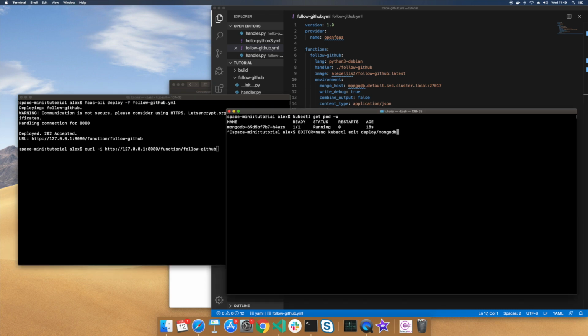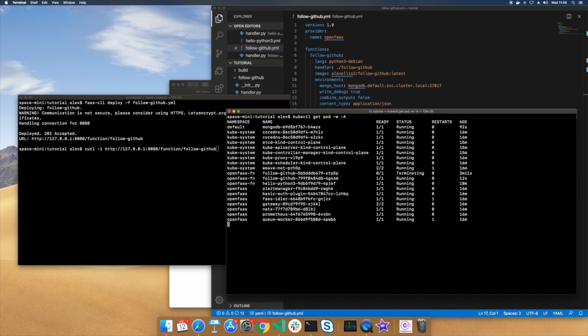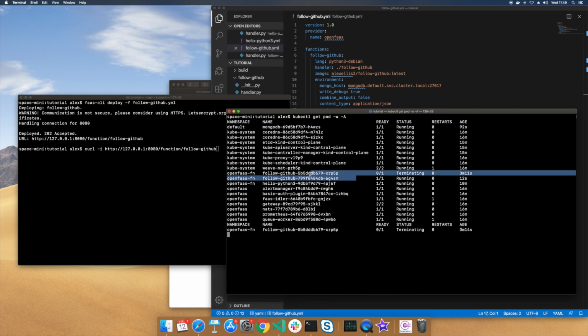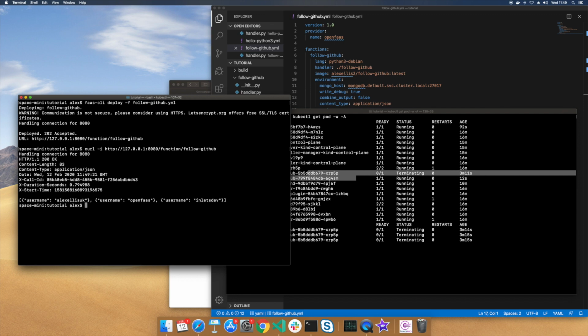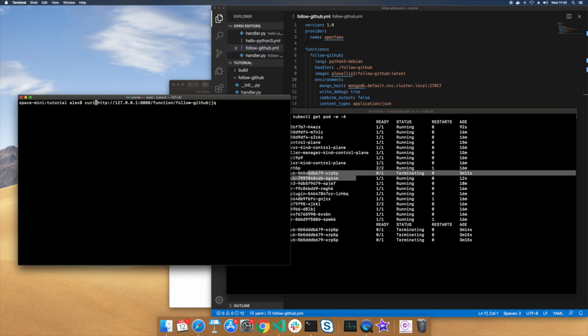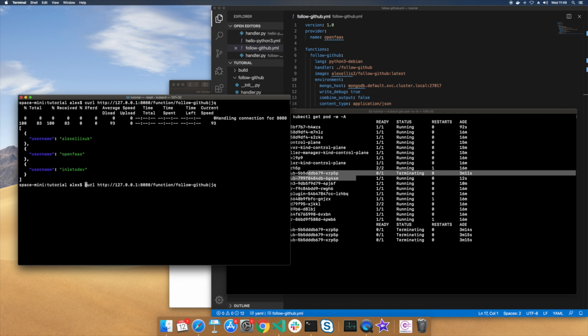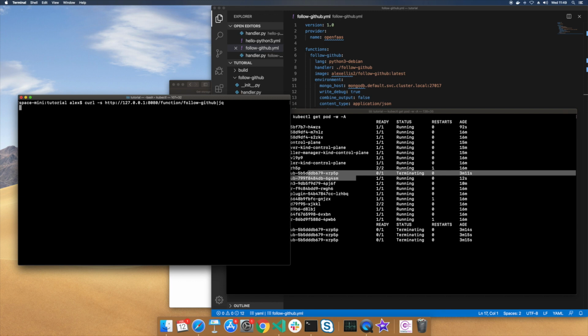And we'll see again the pods will have been redeployed and the old one's terminating. And we now have content JSON, so we could pipe this into something like the jq utility. Perhaps we do a curl with an S to get rid of the progress output. We now see that coming through.